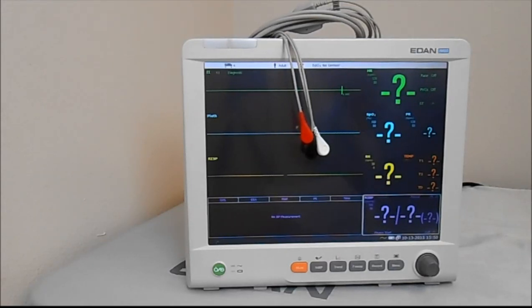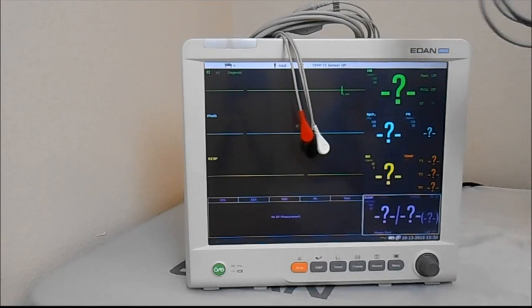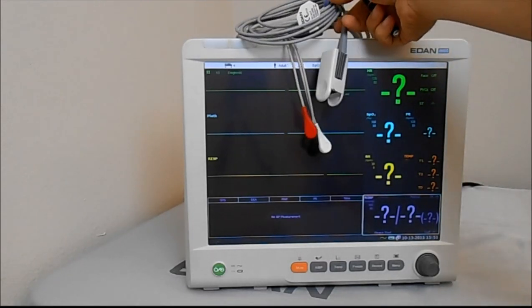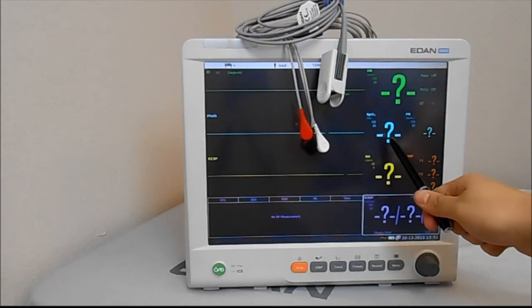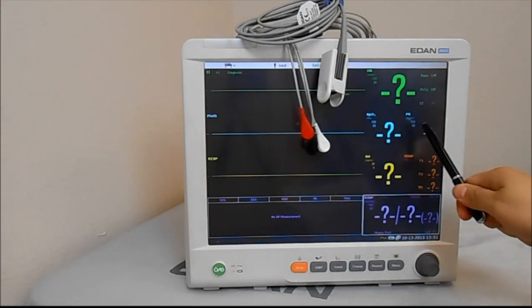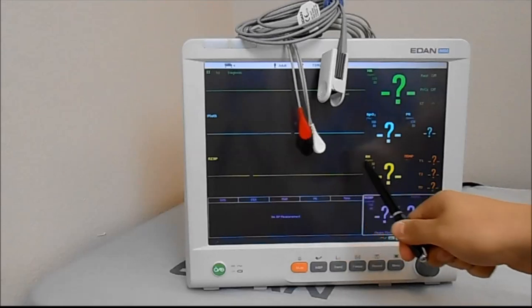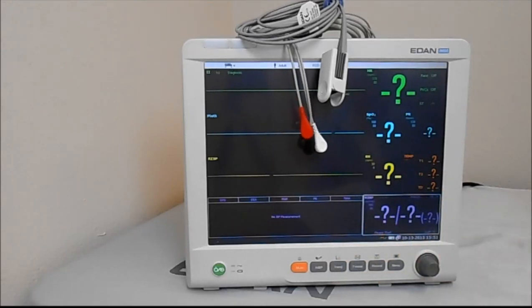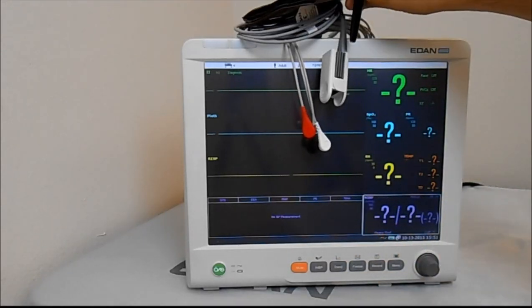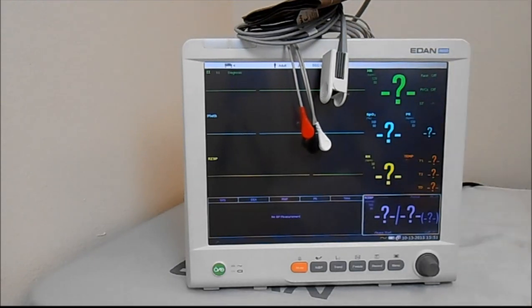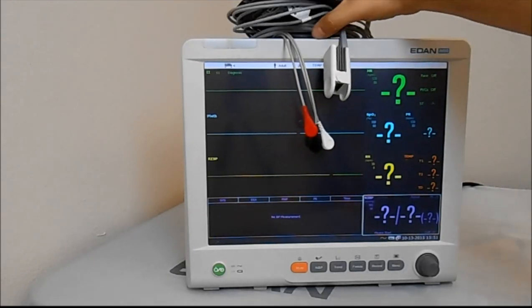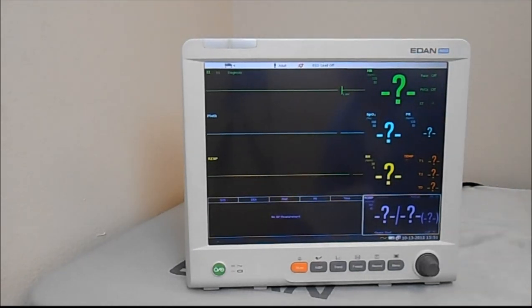Next, we have the SpO2 fingertip sensor, which provides a saturation or SpO2 percentage reading, a pulse rate reading, and an SpO2 waveform. A standard cuff provides NIBP readings. And finally, we have the temperature sensor.